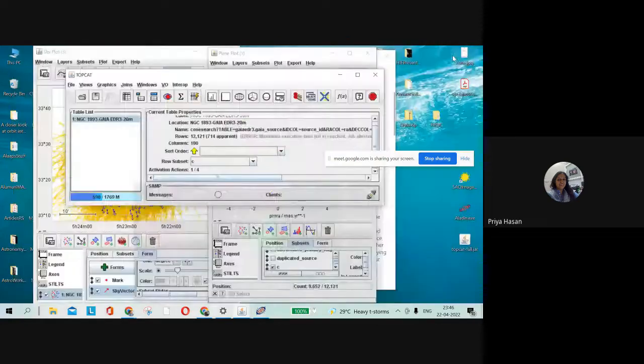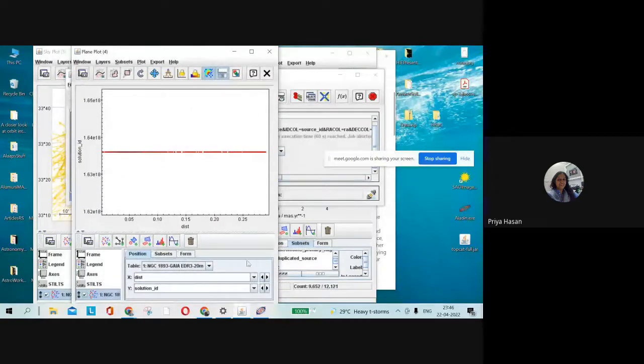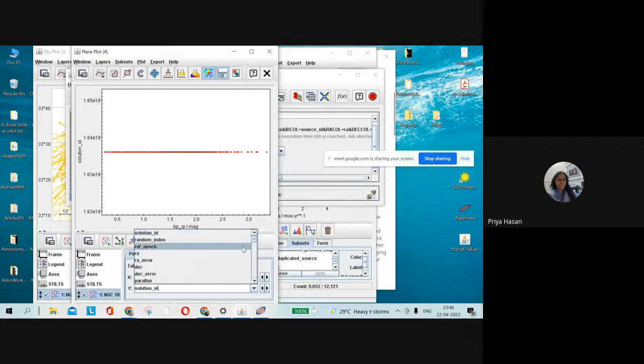On the same side, with TopCat, I can further do analysis with this data which I had identified. For example, the simplest thing that I can do with star cluster data is to plot an HR diagram. How do I plot an HR diagram? I click on the plane plot. On the x-axis, I need to put color. My color in Gaia is BP minus RP. So I do this BP minus RP. My y-axis is G magnitude.